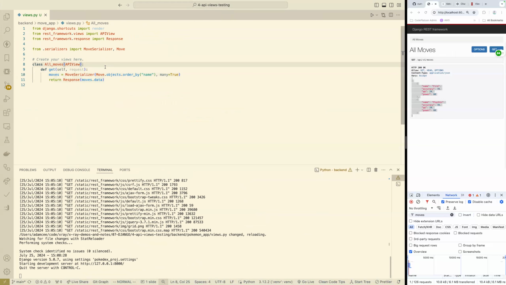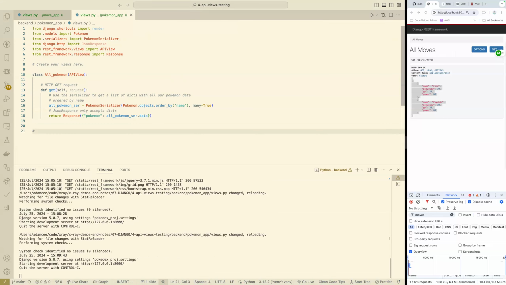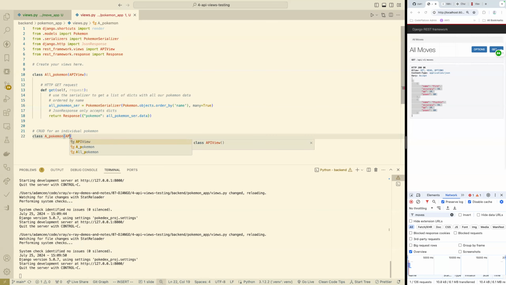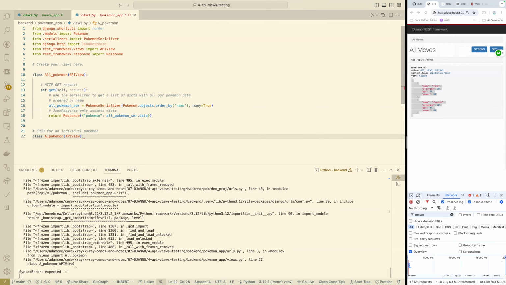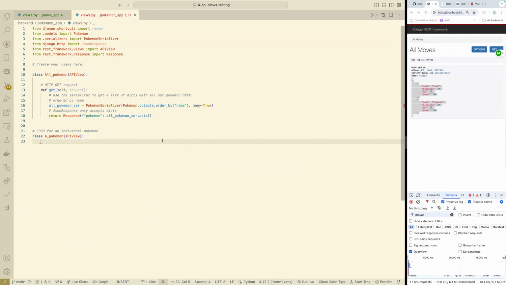Let me go to the Pokemon view, and we're going to make another class. This is for CRUD, right? Create, read, update, delete for an individual Pokemon. And as always, we need to inherit APIView. We're only going to write the get method for reading; we're not going to worry about the other ones. But let's go ahead and write this and see what it looks like. Let me hide this so we don't have to look at it while we're writing this code.